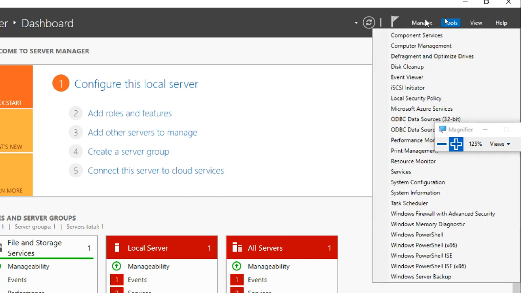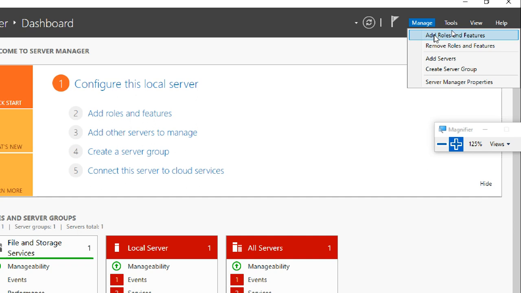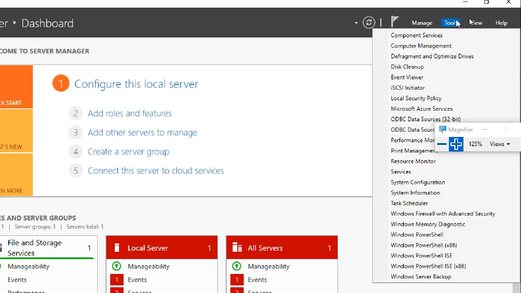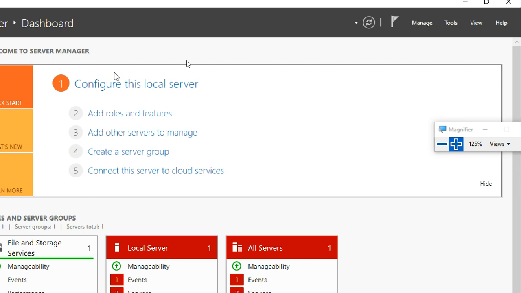Tools. Usually once you install any role or feature from here, we can use the tools to use that one. For example, you can see disk cleanup, disk fragmentation, like this. Okay.